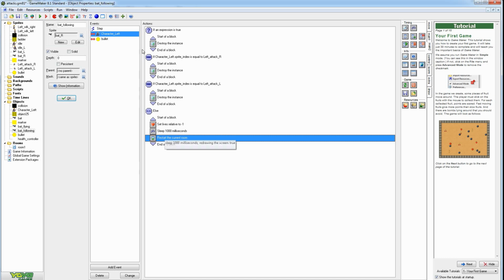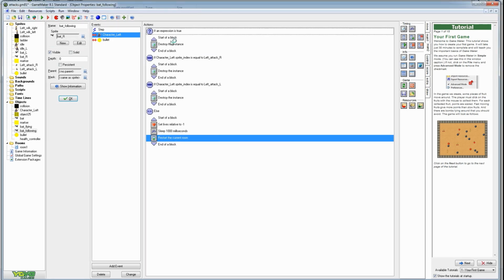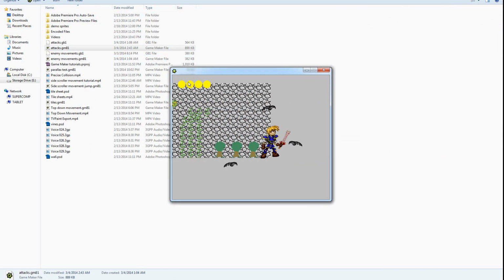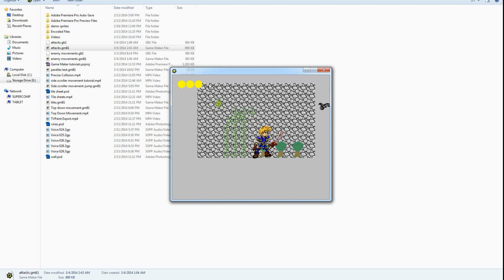So that should work. So we'll press play, and there's one more thing I haven't adjusted yet, but you'll see how that works. So if I walk over here and hit the bat, you'll see that it loses 1 life and it stays consistent, so now we're down to 3. That's because we're not restarting the whole game.